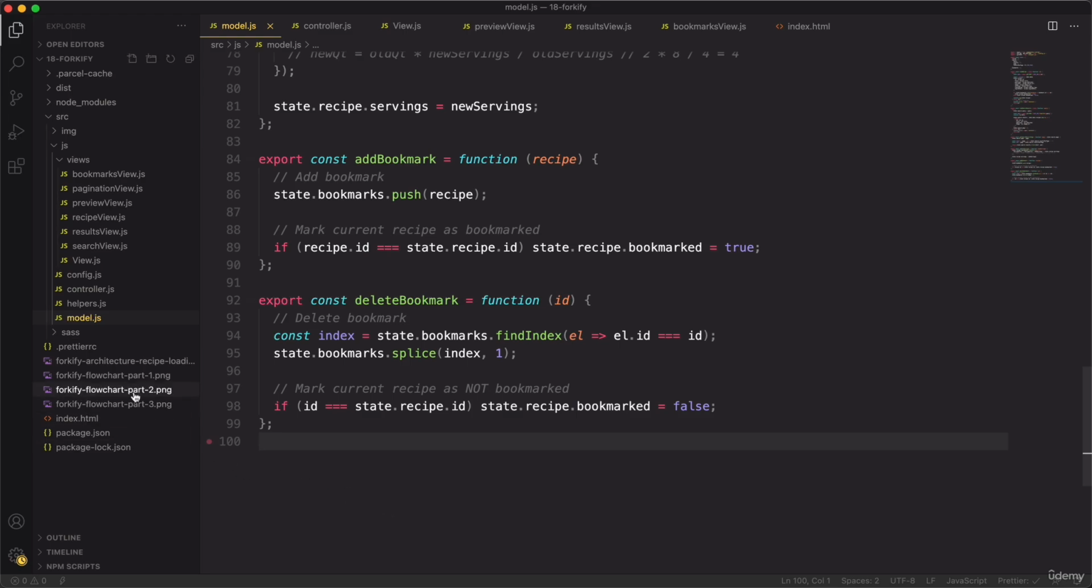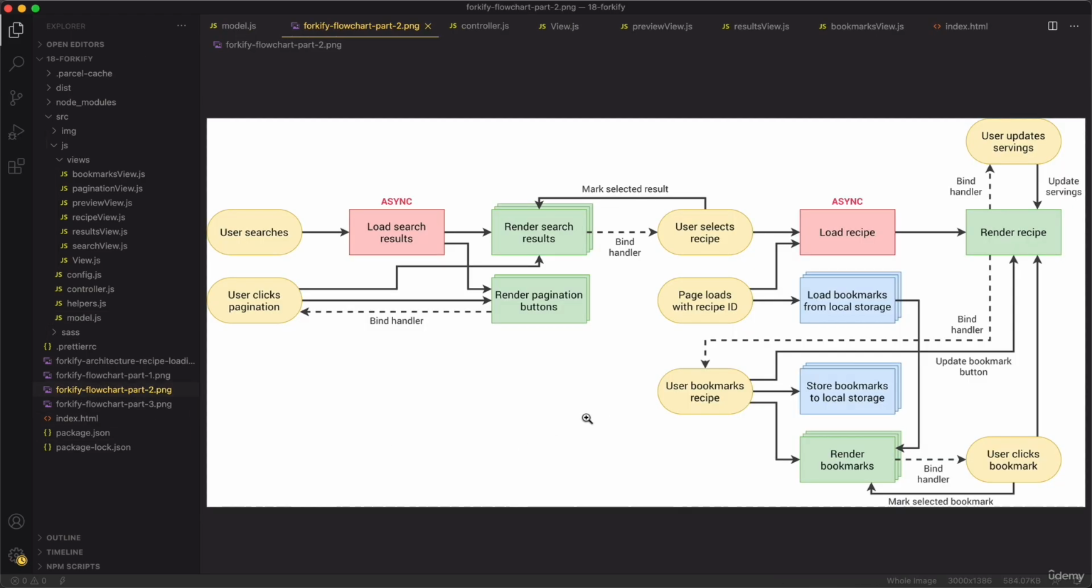So let's actually take a look here at our flowchart again. And so now this is all about loading bookmarks from local storage and storing bookmarks to local storage. So when should the bookmarks be stored to local storage? Well, that happens whenever the user bookmarks a recipe. And of course, also when the user unbookmarks the recipe. So in either of these cases, the current bookmarks array basically needs to be stored to local storage.